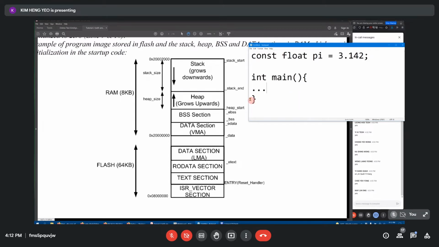So that's one thing. The second thing is that if you use const, this variable, instead of being stored in the data section, will go to the read-only data section. Because we may have a lot of constant values, and RAM is limited. Although this is quite big, relatively RAM is limited. So where possible, we will put constant data into flash, which is much bigger, instead of RAM.